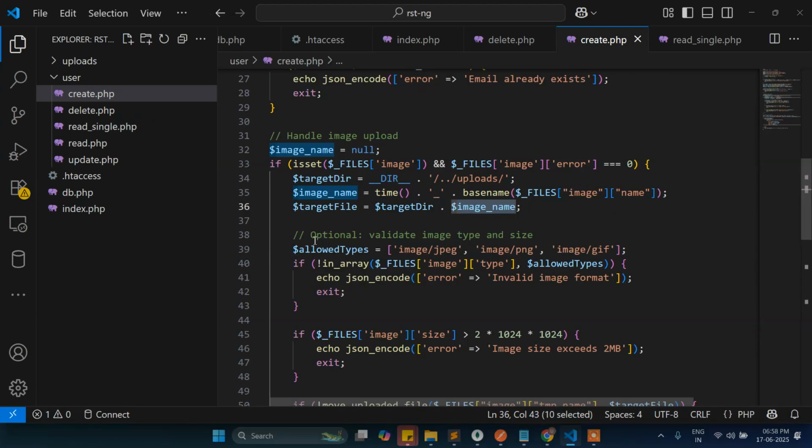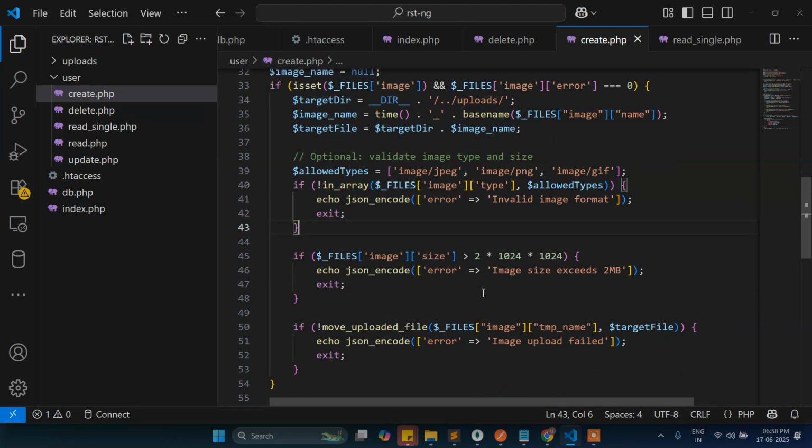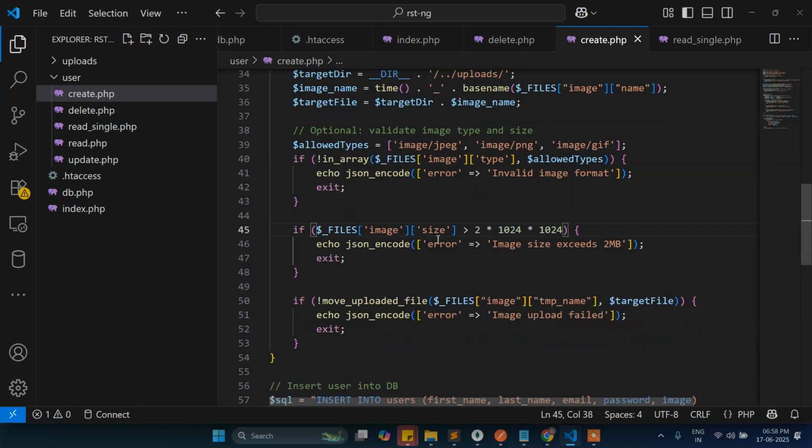Allowed files here. That means what kind of files will be allowed here? JPG, PNG, and GIF. Only three types of files will be allowed here. If there is anything apart from this, then it will exit showing the error. Now the next is to cap the size. That means the image size can be 2 times this, around 2 MB. If it exceeds that, then it will show the error that beyond 2 MB it's not allowed to upload.